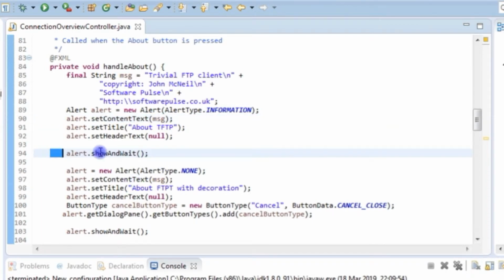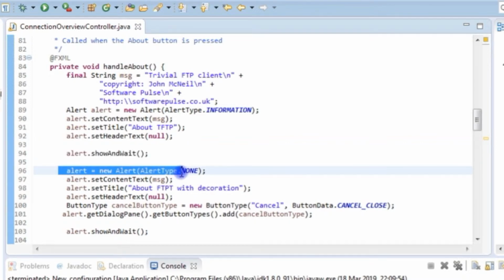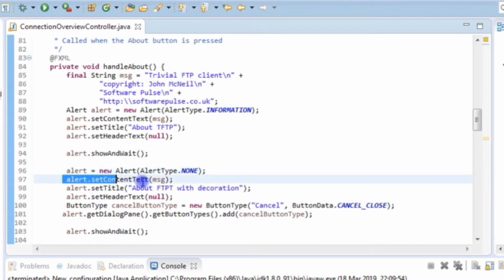Then all I'm doing is showing that alert and waiting until the alert has closed down, and then I'm creating another alert here which is of type none, and so by default we won't get any buttons and we won't get any icons. I'm going to set the same text message that we set for the first one.